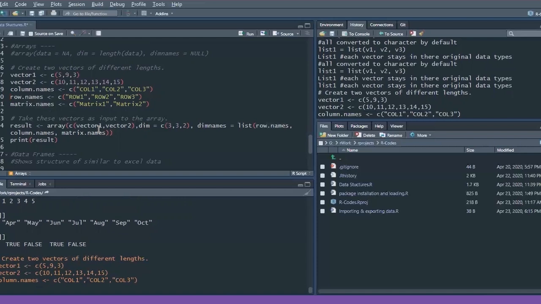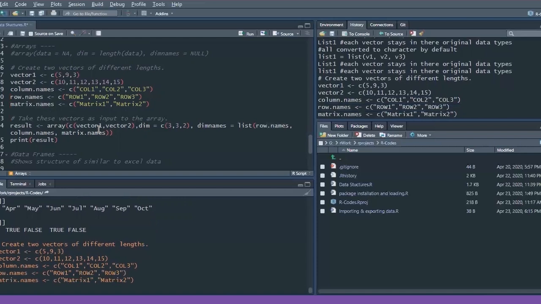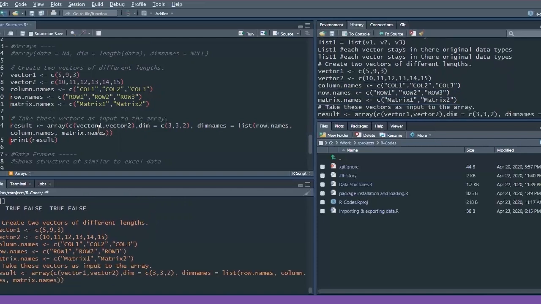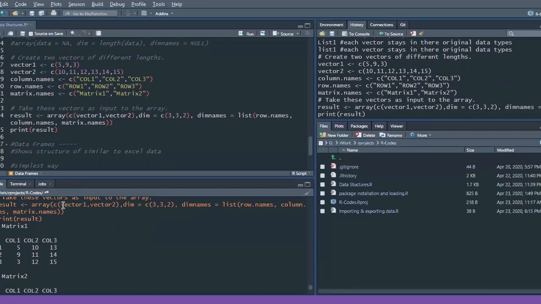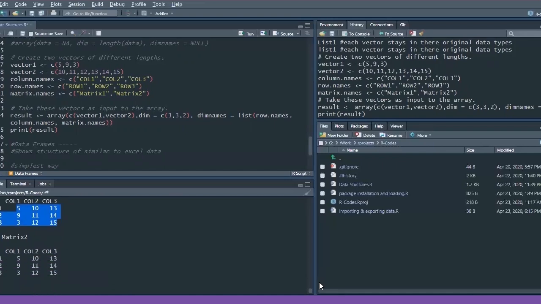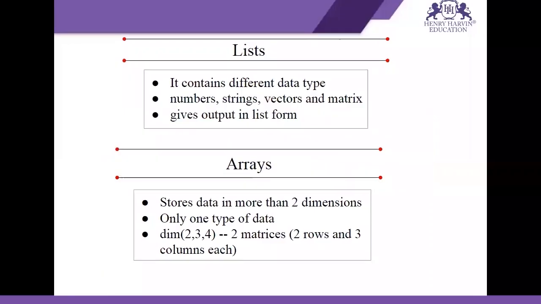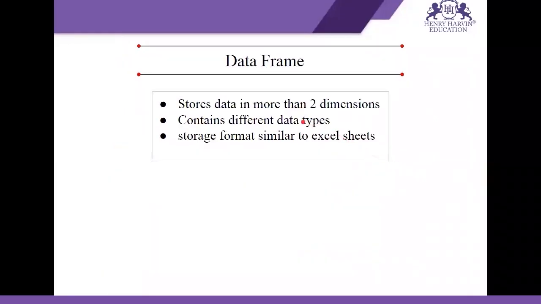I am executing the commands here. So I have printed the values of column, row, matrix, and now I am creating an array, and let's print the value. You can see I have the output of this command. I wanted the values from vector 1 and vector 2. As you can see, it is the same values, but we have two matrices with the same column names. So it is a three-dimensional data structure wherein we have rows, columns, and matrices. Now let's start with the last data structure, that is data frame.